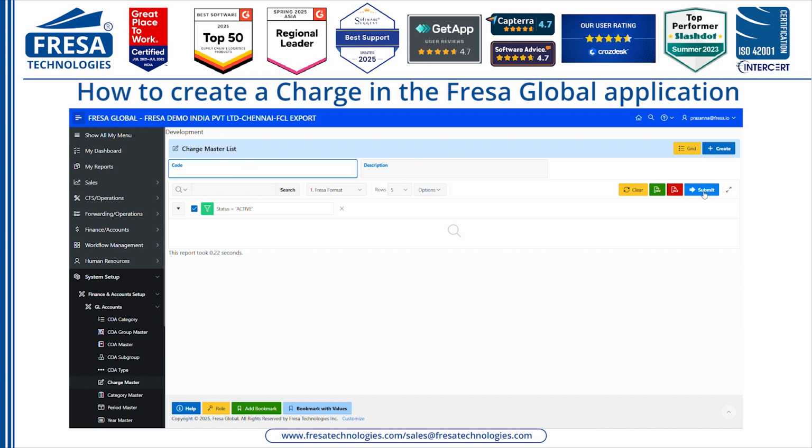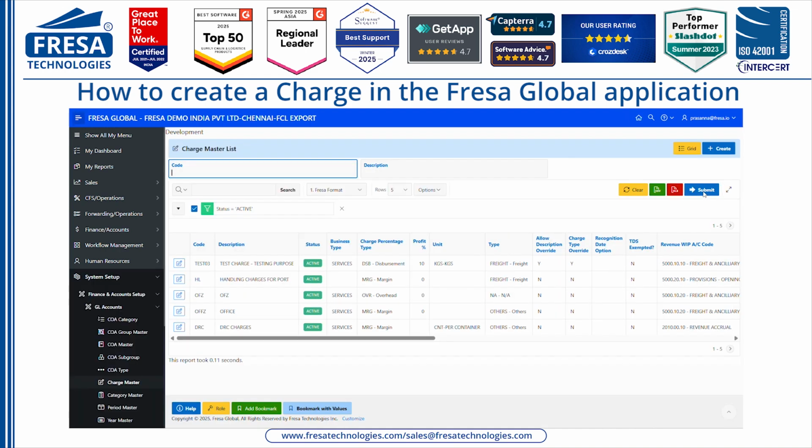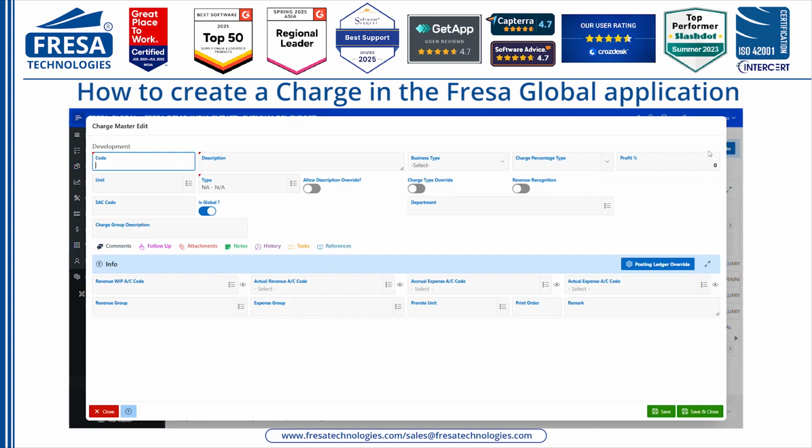On this page, click the Submit button to view the recently created charges. Then, click on the Create button located at the top right corner. This will open the ChargeMaster creation form.